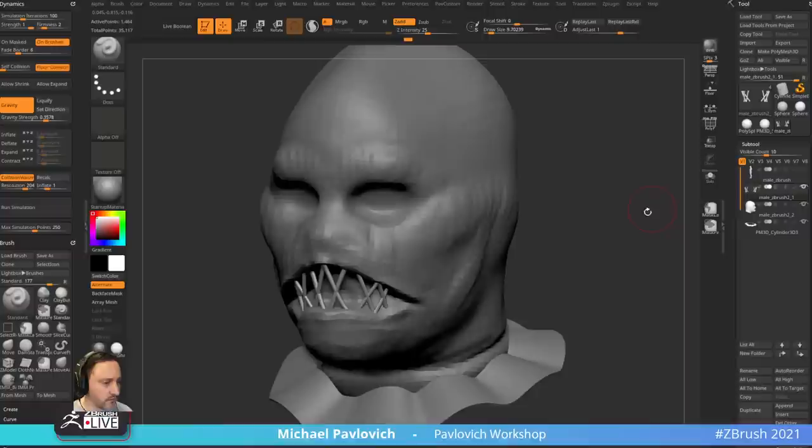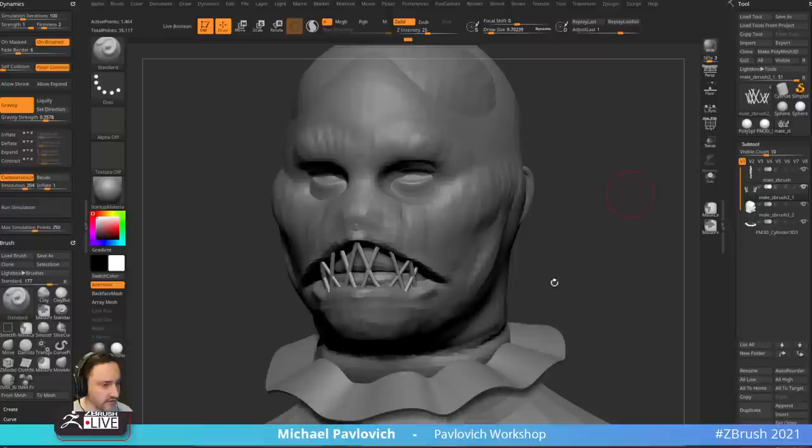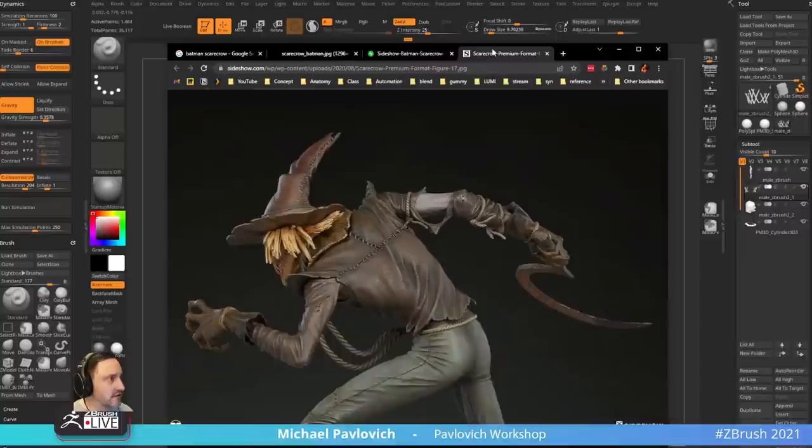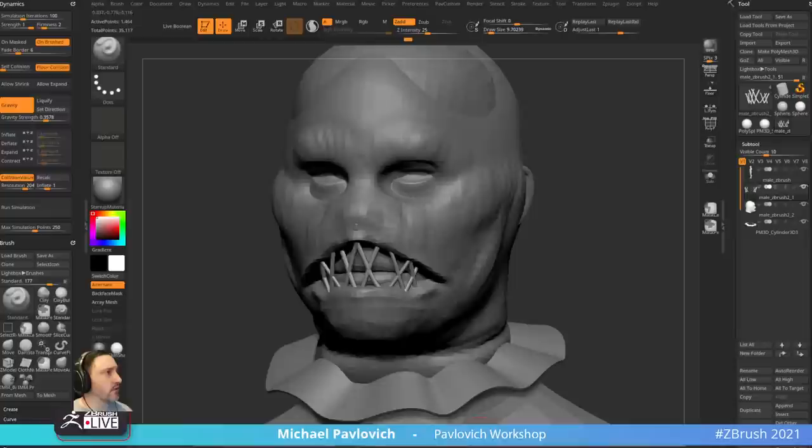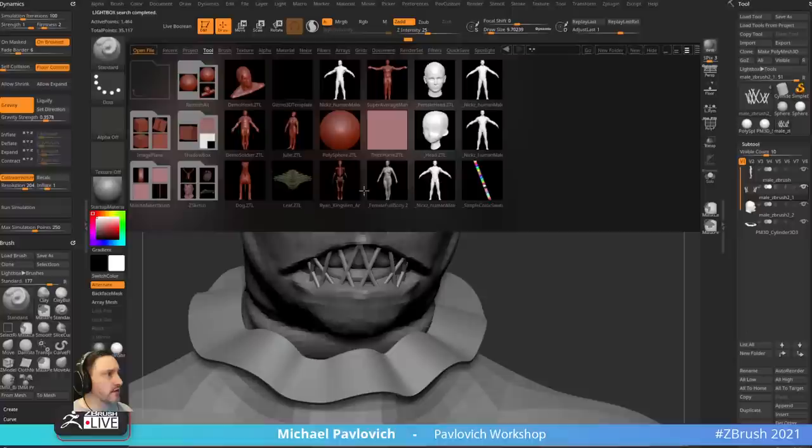Again, we may change those up a little bit. And I'm noticing in some of my reference here, I don't really see it that well in this one. But in here, you can see he's got kind of an emaciated skull face there. So let's go ahead and pull that in. Let's go ahead and hit the comma key. Go into your tool menu. And there's a Ryan Kingsline anatomy model.